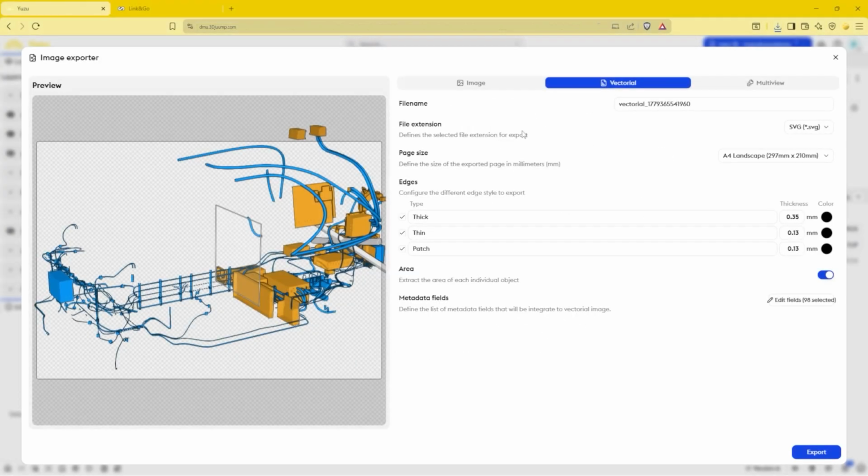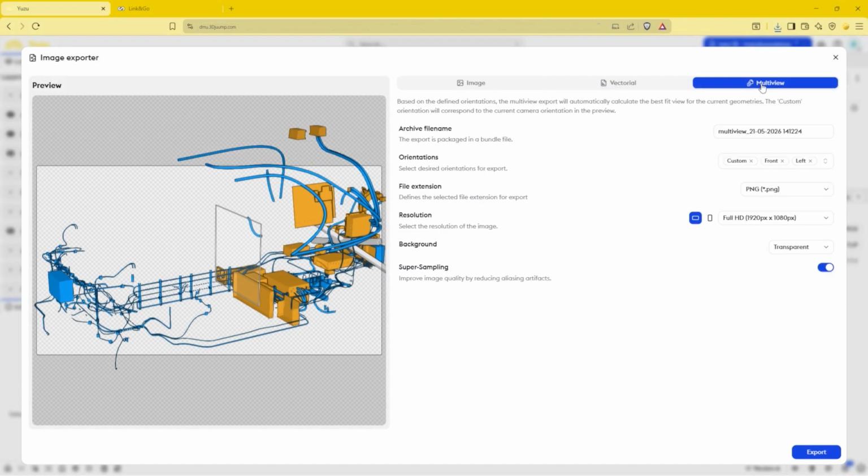For multiview, you can choose the desired orientations for the export. The module will export one image per desired orientation.